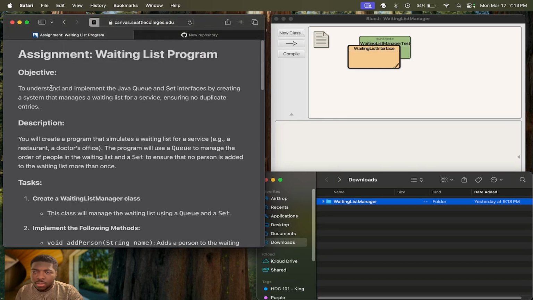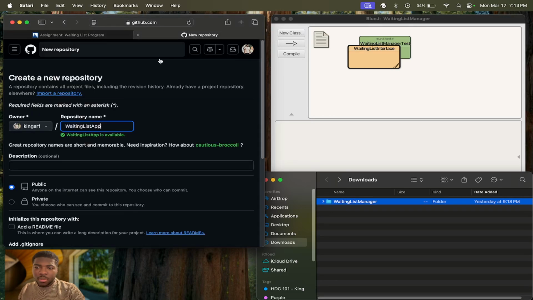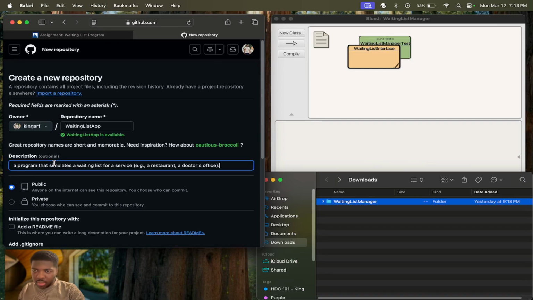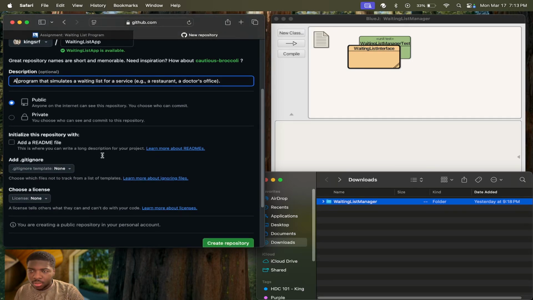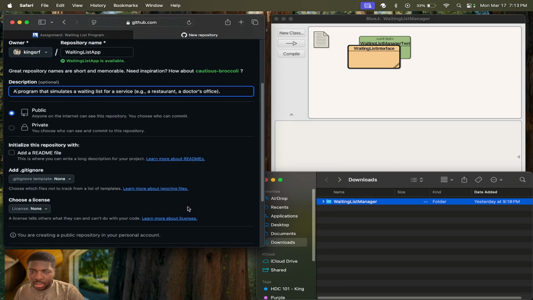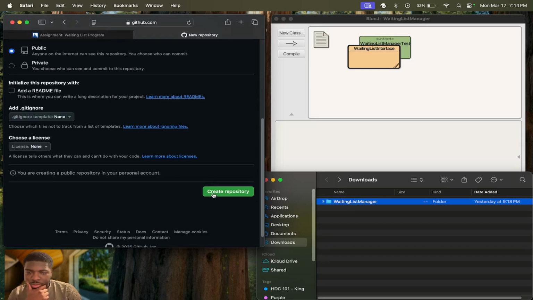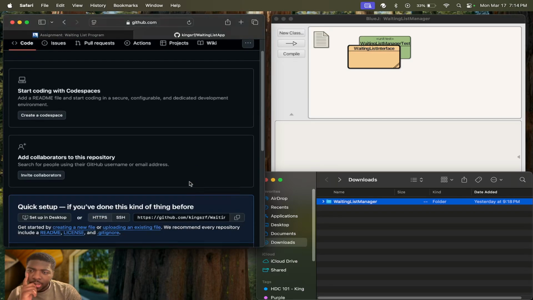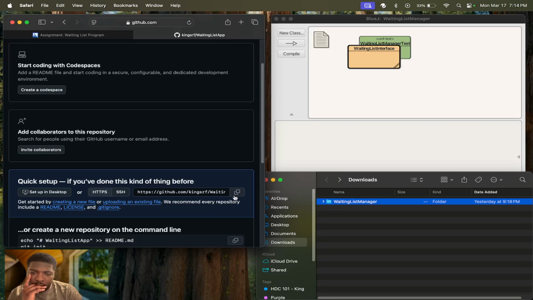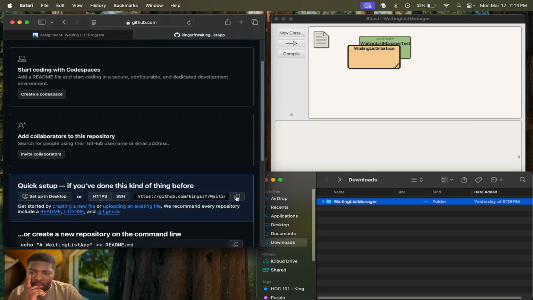And here, the description. Let's say a program that simulates a waiting list for a service. Let me paste that. Okay, looks good. So we don't need to initialize this with a repository because we're gonna push everything. I like it this way, especially when it's a new repository. So we're gonna copy our HTTPS.